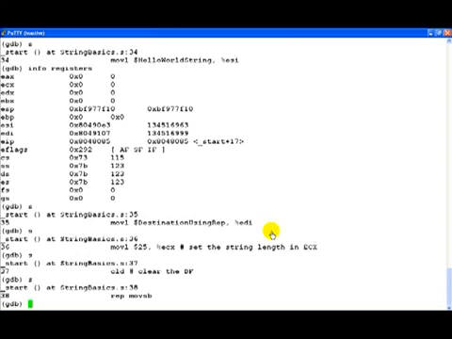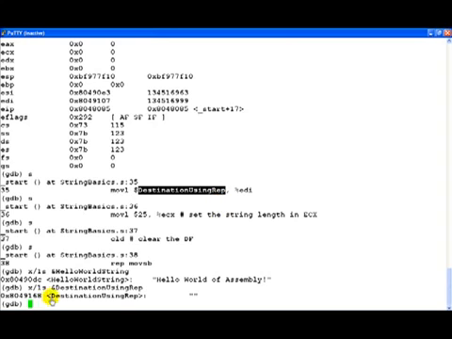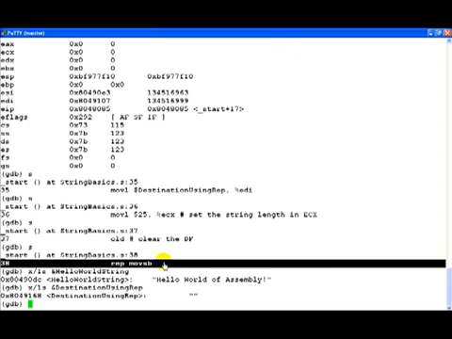Before that, let's quickly examine the memory location of the hello world string label, and then the destination location. Once again, the destination is empty, nothing there, and now we want to copy to it. So let's now step through the REP MOVSB instruction.